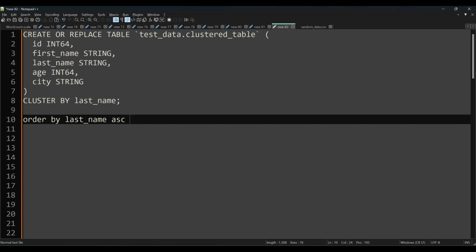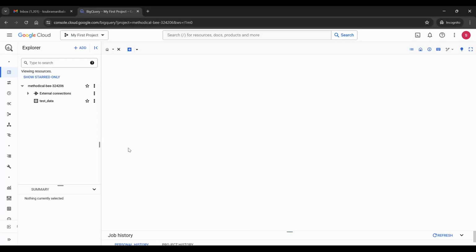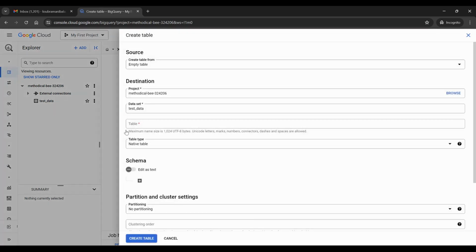That is something you should know for sure. So let me get into the practical. So this is my BigQuery UI, and this test data is a data set that I have already created. Now let me create a table. So just click this, you see the option create table.